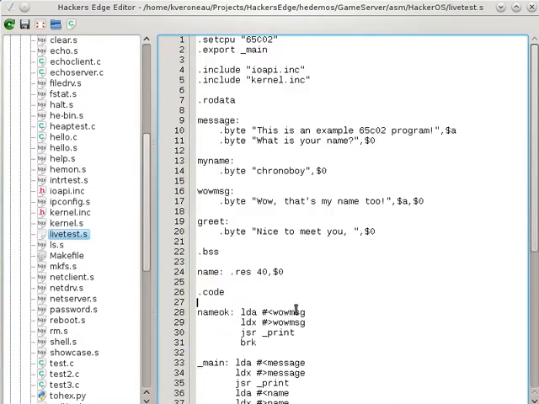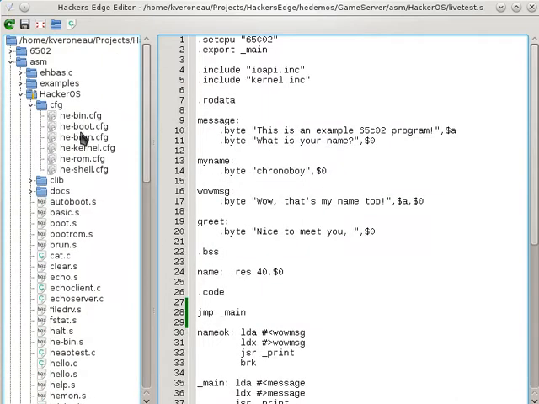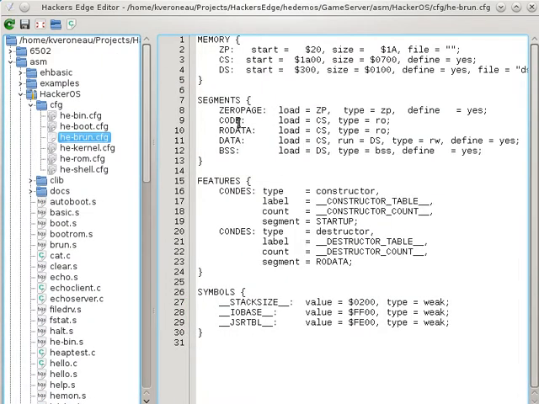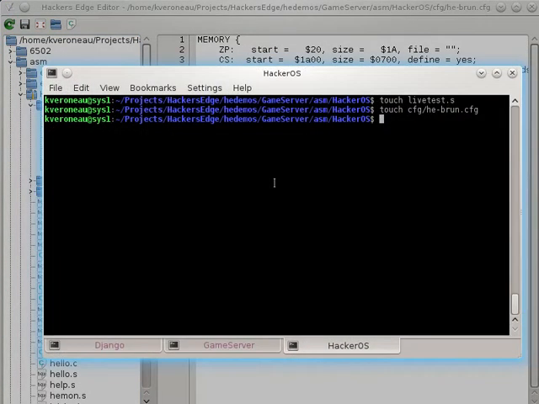Then we got to go back to our live test again. And at the very top here, since everything starts at code, and so our code starts here, we'd actually want to do a jump to main. If we don't do that, then it's going to start running this first, right? So we got to make sure we don't run that first. And let's go back to brun for one second just to make sure that works. Okay, it looks fine.